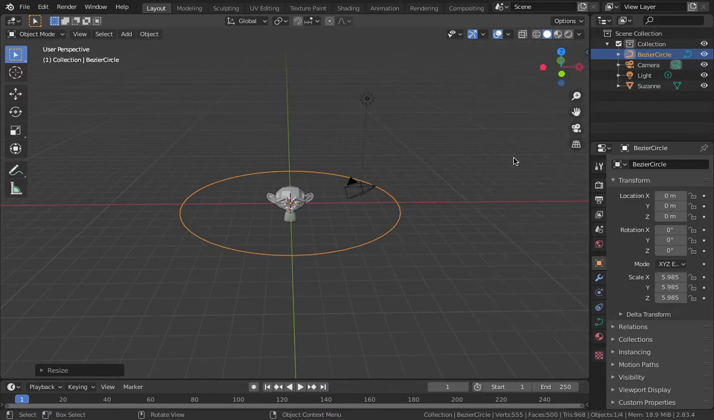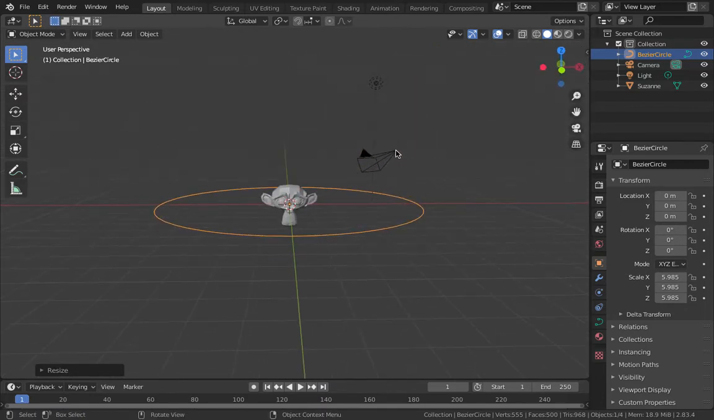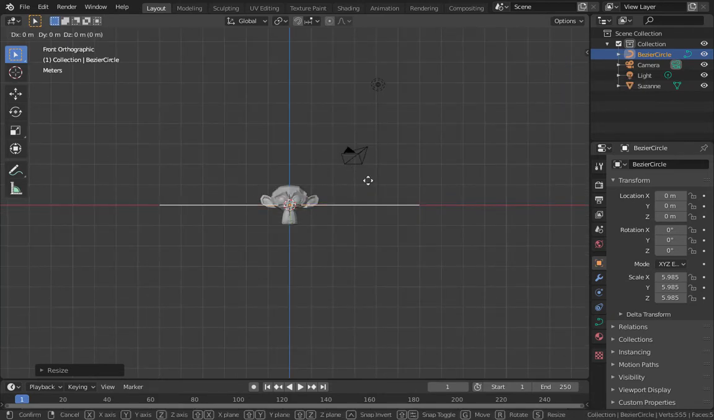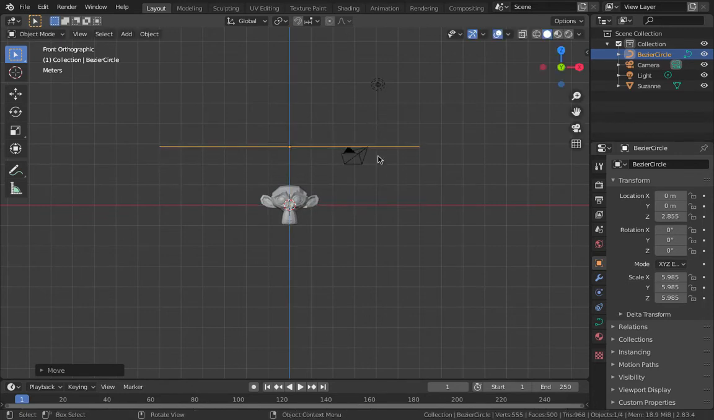I'll push N to get that menu out of the way. It's not the right height. So I'm going to look from the side and I need to pull that up. G for grab, Z to constrain on the Z axis, bring it up and then click.